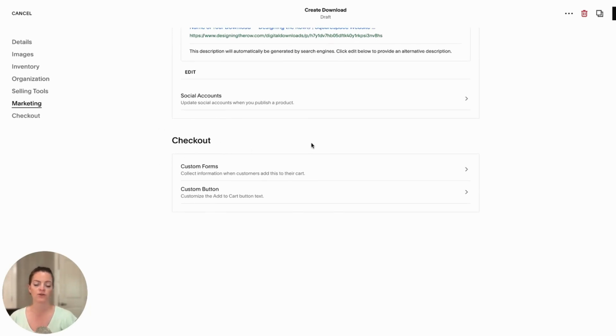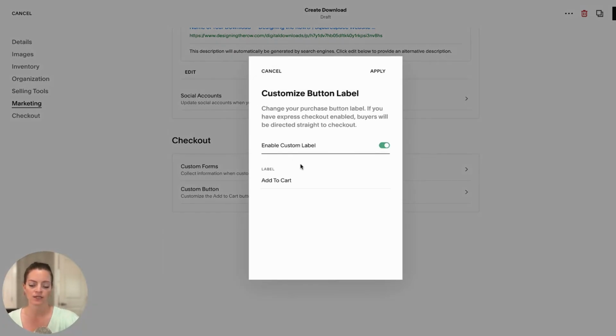And then at the very bottom, we've got the checkout. If you need to collect info from people when they add this to their cart, you can do that. Likely you won't need to do that with a digital product. They'll just get the digital file and be on their way. And then if you want to customize the button, if you wanted to say something other than add to cart, you can click that, enable the custom label, and then change it to, I don't know, get download now.